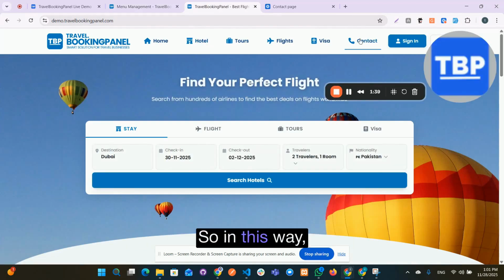You can see that. So in this way, you can drag and drop this top menu. You can change the order and rename them.